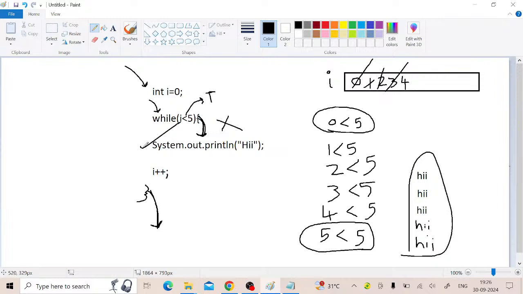So this is the logic behind it. Here we have seen initialization, condition, update and the statement. We want "high" to print 5 times, that's why we have provided logic like this in our code.